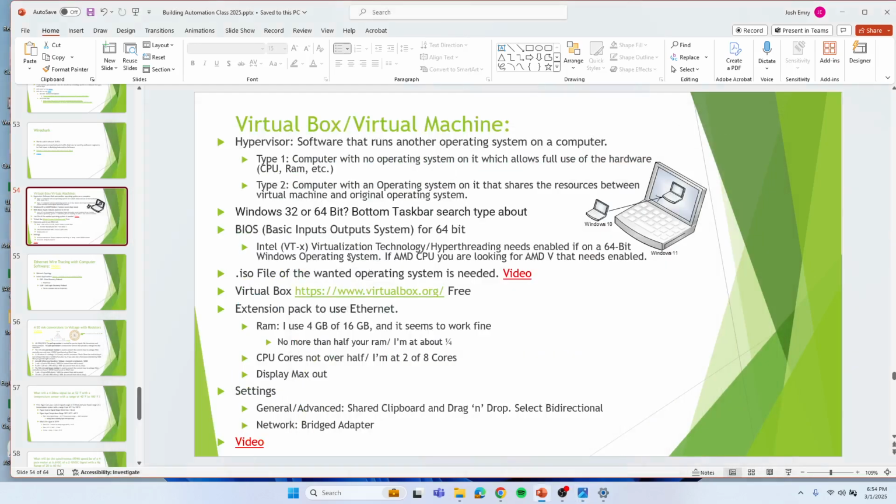Last but not least, you need to have a legit copy of that Windows operating system that you need so you can install it on that virtual machine.